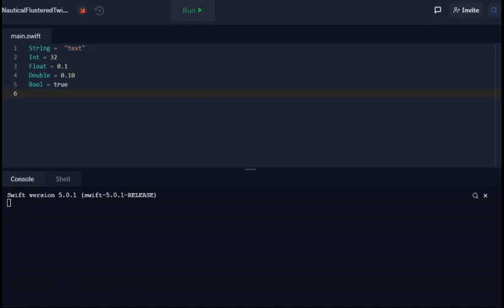Basically, when it comes to the Swift programming language, there are actually five types of data types available. The first type is known as strings, the second is int, the third is float, the fourth is double, and the fifth is bool, boolean. That's the thing. So I'll explain about the first type.